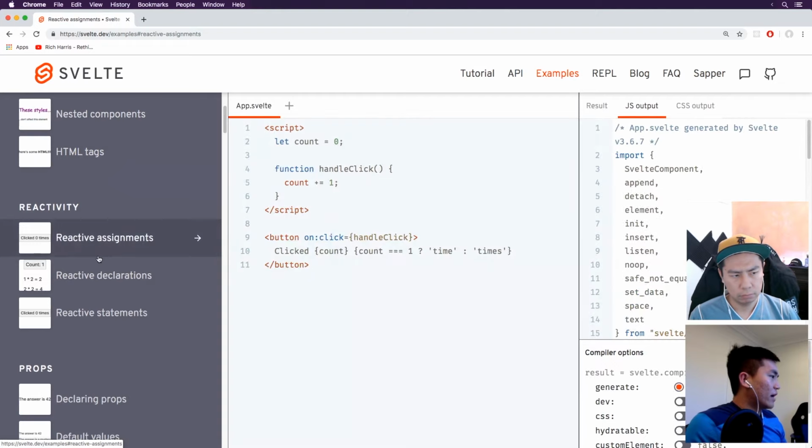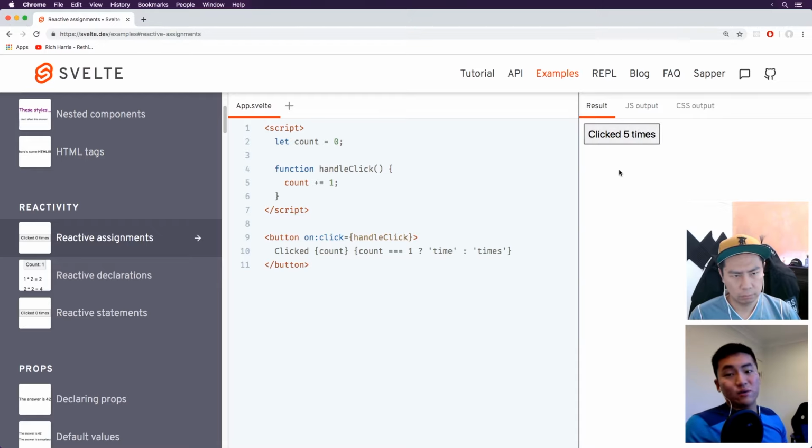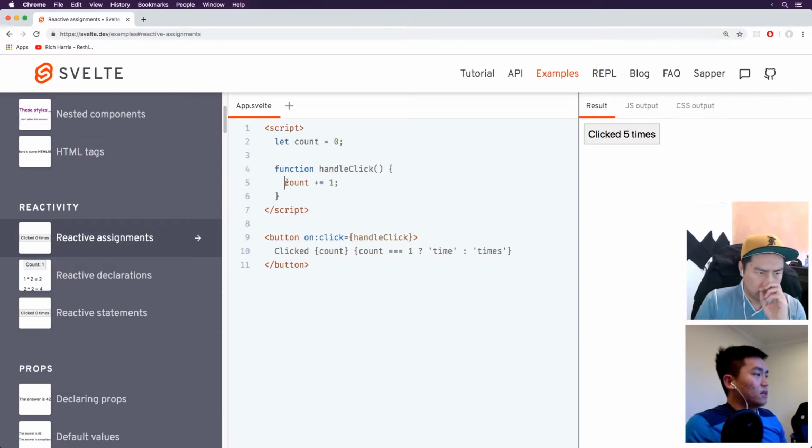I just wanted to have a look at this one here, for example, which would be a basic clicking interaction. In terms of mutating, it just does plus equals 1 in the code, and it's assumed that it shows straight away inside of the template.